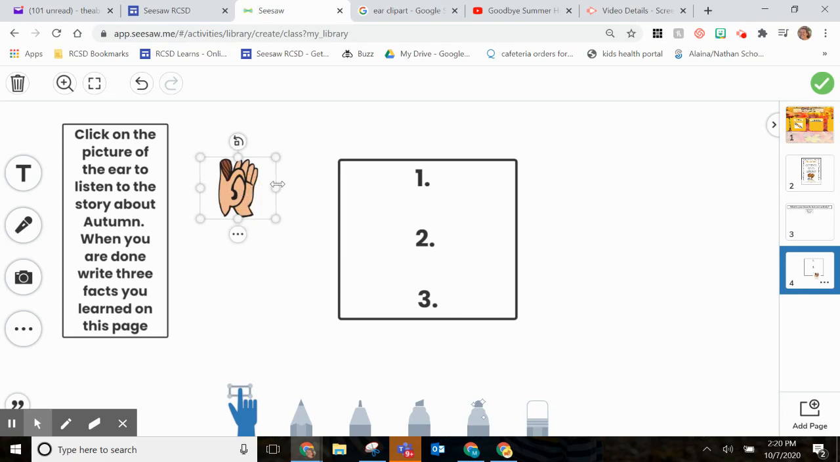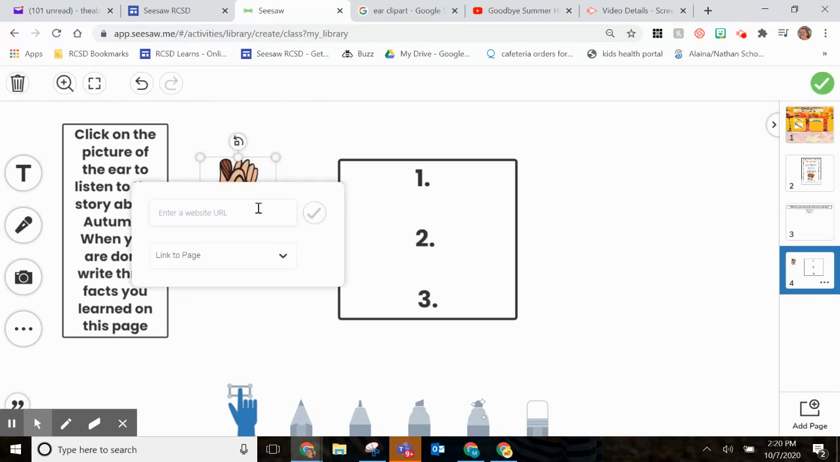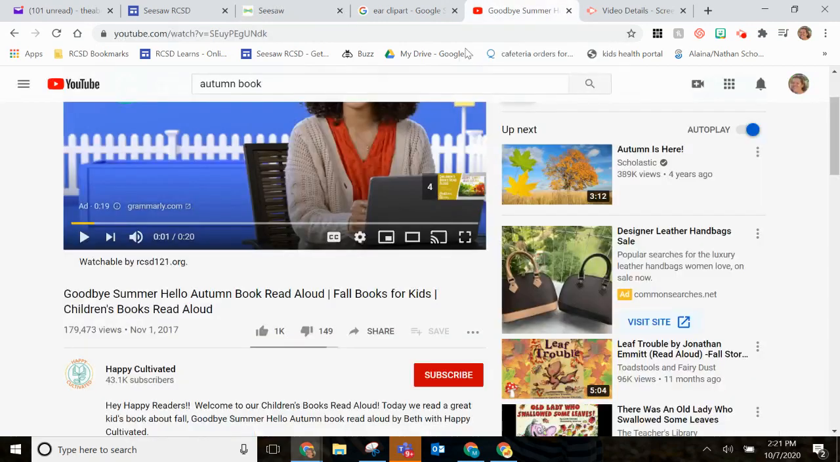And now I need to add a link to this picture. So I'll click on the 3 dots and you'll see the word link. So I'm going to link that. This is where I'm going to put the website address for the book I found I want students to listen to. So I'll go up. I already did pick a story here. It's called Goodbye Summer, Hello Autumn book.